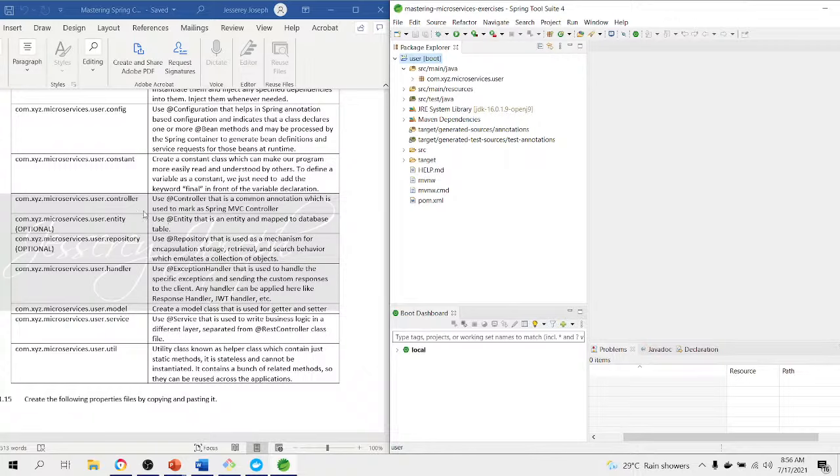So, imagine you are the first timer. You just have to follow the packages here. Then you can start with the development, API. Okay? And then entity, repository. Entity is an entity mapped to the database table. And then also user repository, that is used as a mechanism for encapsulation, storage, retrieval, and search behavior. So you don't have to use this one if you are not using a database.